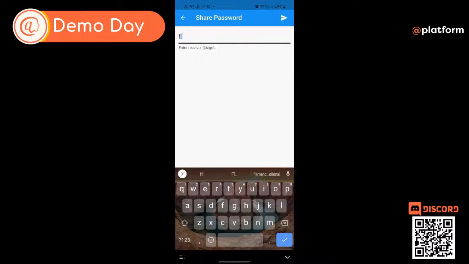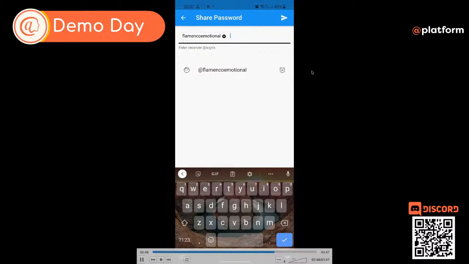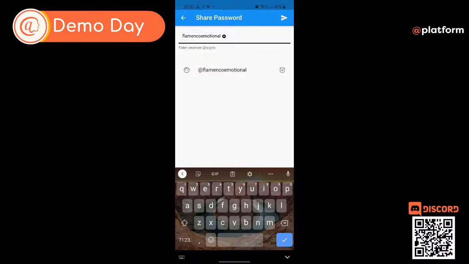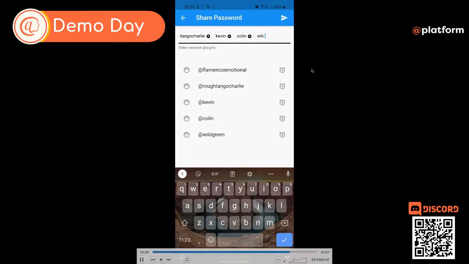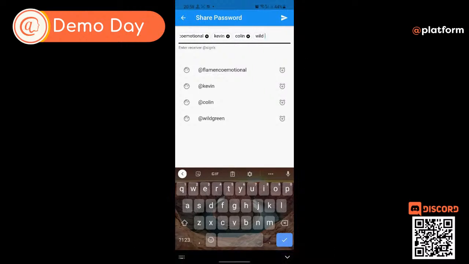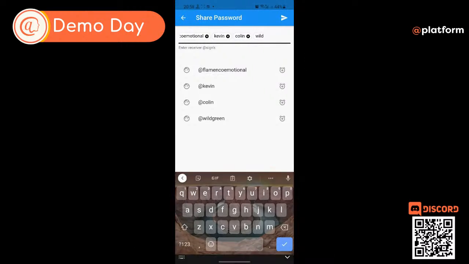So let's add some sign, flamenco emotional. We have that there. Then what can we add? Let's add rough tango Charlie, another favorite one. Also Kevin and Colin, obviously. Tyler, you're also added, white green. Oh, that's too much. Let's delete rough tango Charlie. Yep, so deleting rough tango Charlie.